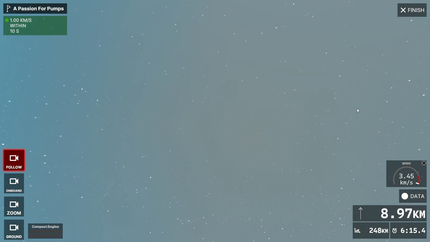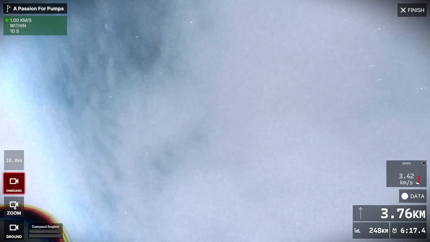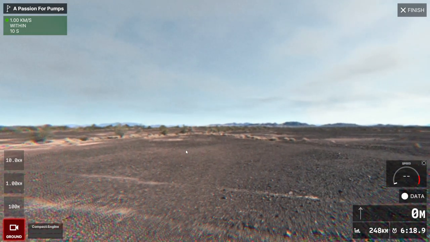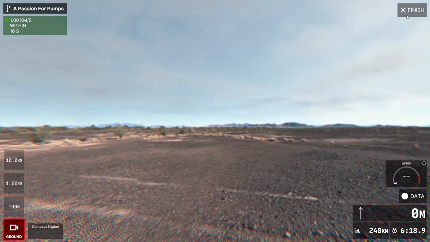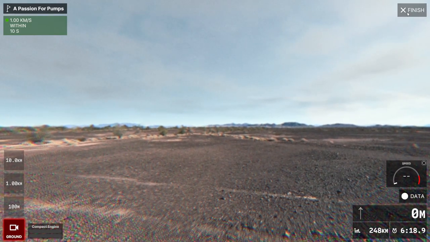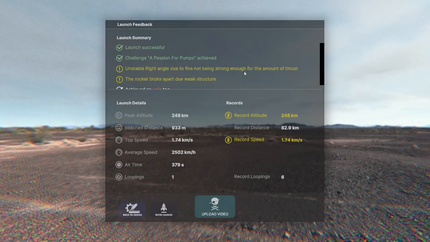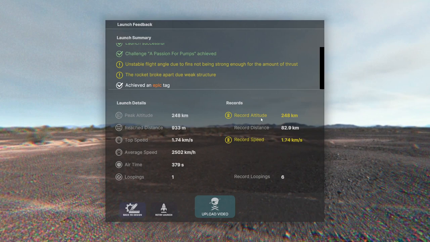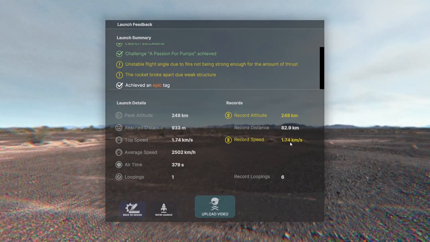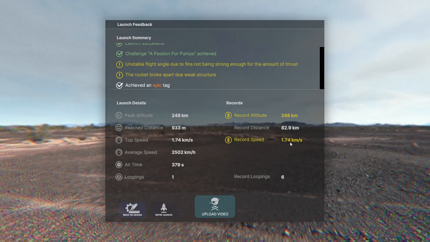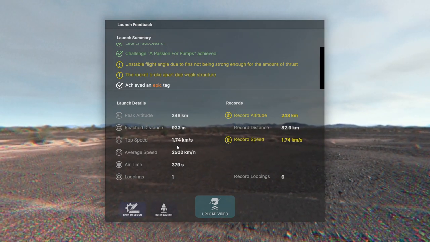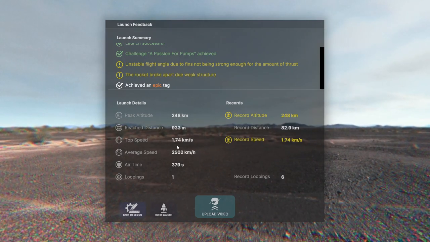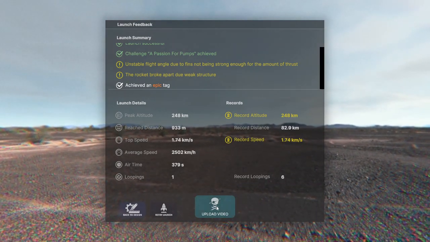And, well, it switched cameras on us. And yeah, no burning up as such. But ripping apart happens. Okay, finish. We definitely got the record altitude, and why does it only say 1.74 kilometers per second? Because we definitely got faster than that, right? So I don't quite understand that. Okay, anyway.